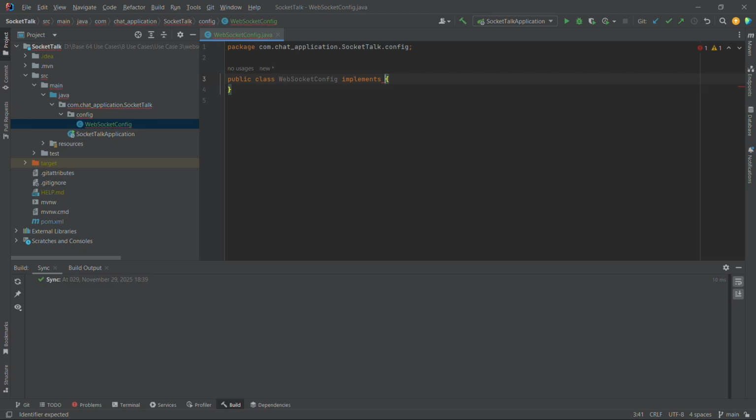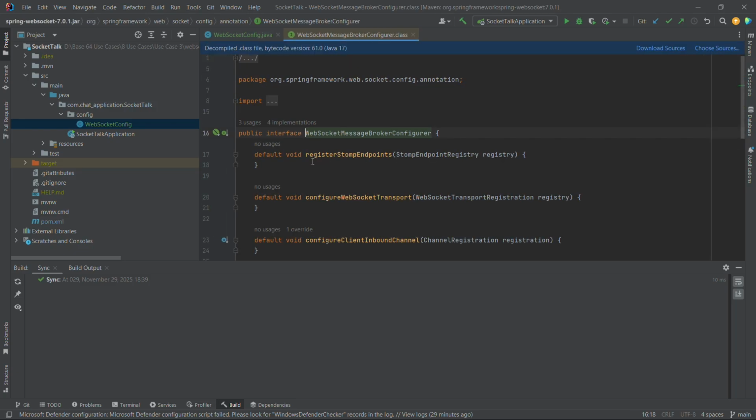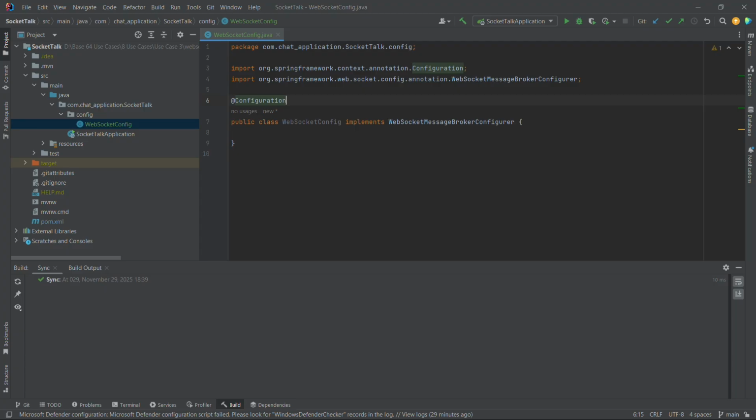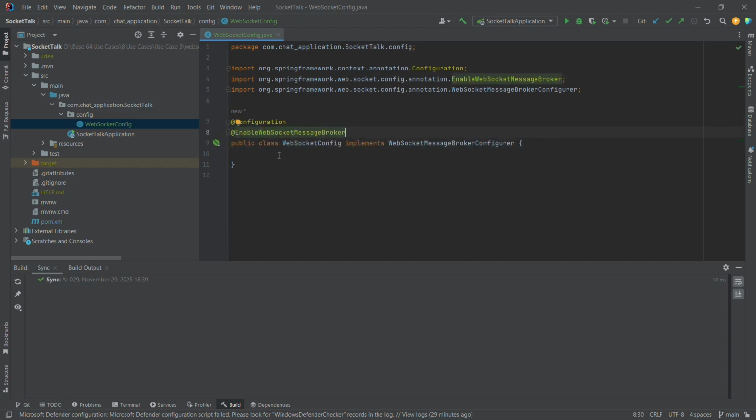WebSocketMessageBrokerConfigurer. Now, talking about this particular interface, it provides us a lot of methods that will help us with STOMP and WebSocket message mapping. So first, I'll annotate it with @Configuration, since this is a configuration file, and I'm also going to annotate it with @EnableWebSocketMessageBroker. So this will enable message broking in our Spring Boot project.